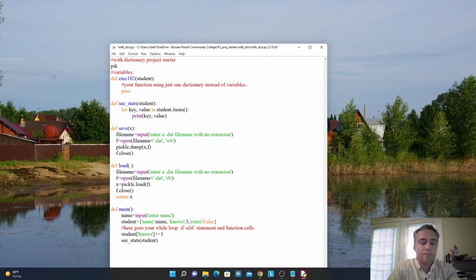So pickle, spelling, import pickle, and that's all. Import pickle, and this will work. And I do want to test that those functions work. I'm not going to do again the while loop and such, or develop the CTEC 102 for dictionaries. You can do all that. It's very similar.